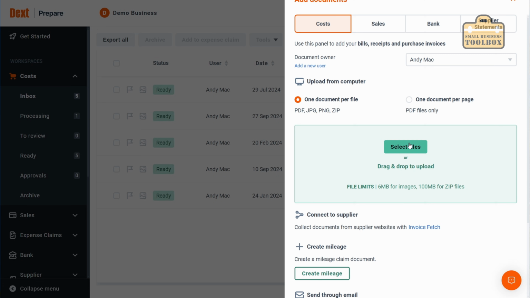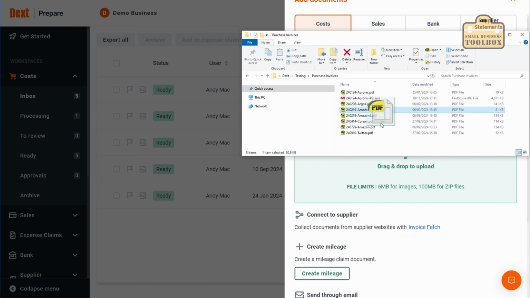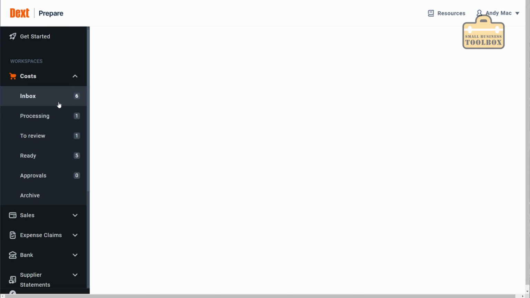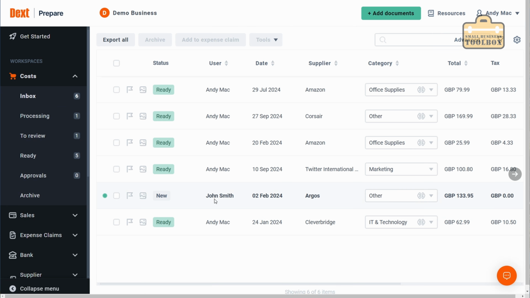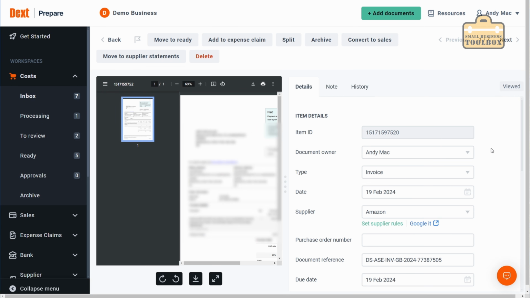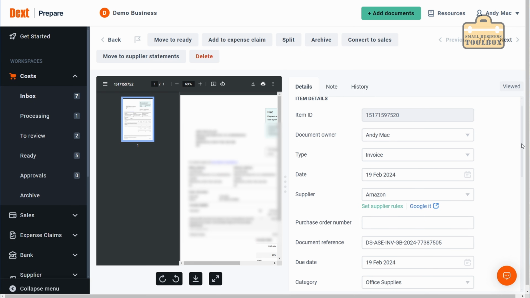So I'll add a different Amazon receipt. We'll go for this one. I don't think I've added this one before. That's processed. We'll go to our inbox. Oh, in the meantime, it's finished doing that Argos receipt. We'll come back to that in a minute. But here is our Amazon receipt that we've just added, and we'll check that the supplier rules have all kicked in correctly, and they have.